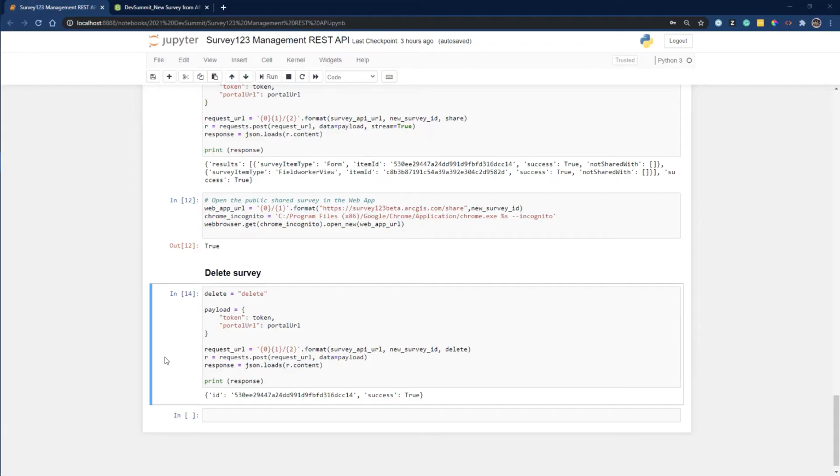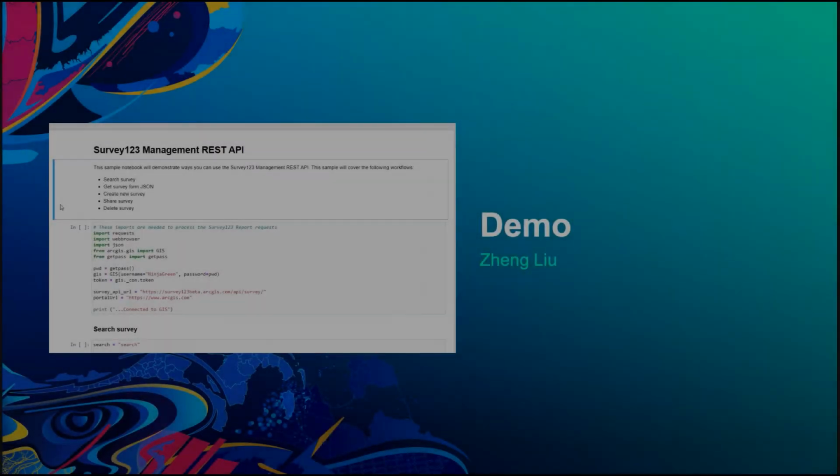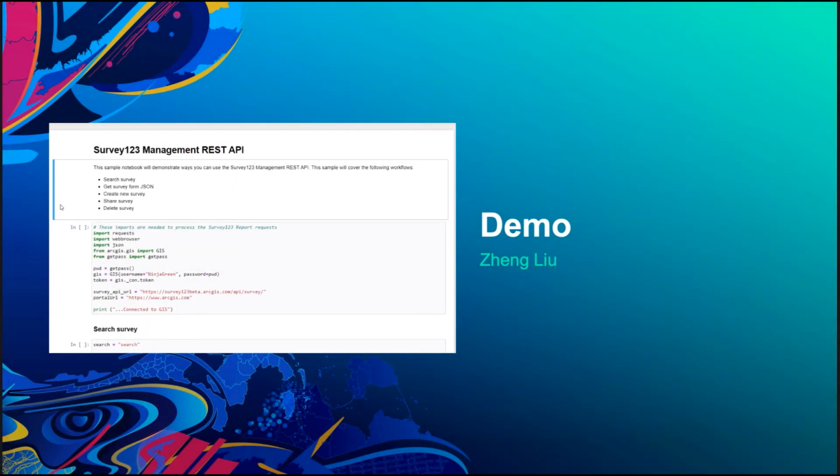Okay, now back to you, Kelvin and Yue. Thanks, Zhen, for the demo. You may be wondering why there's no publish endpoint to publish a survey after it's created. Yes, this is something we are working on right now, and it will be released in the near future. Next, my coworker, Yue, will continue introducing the REST API to generate a report.